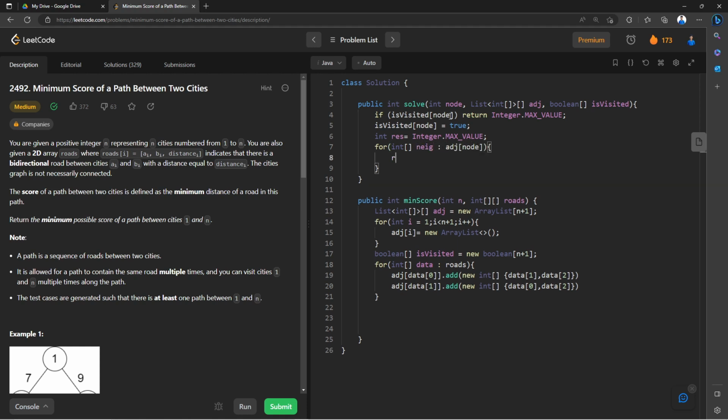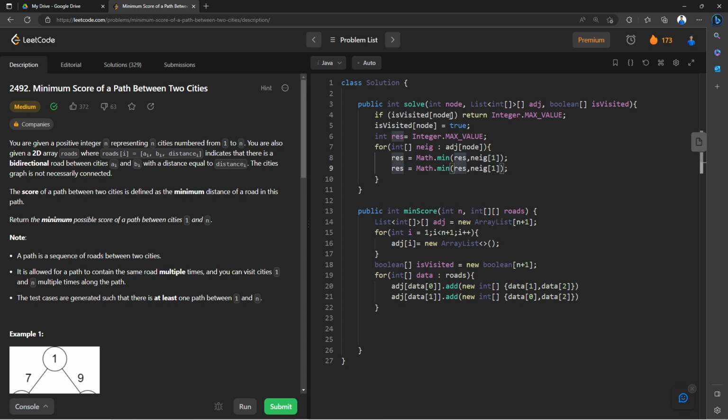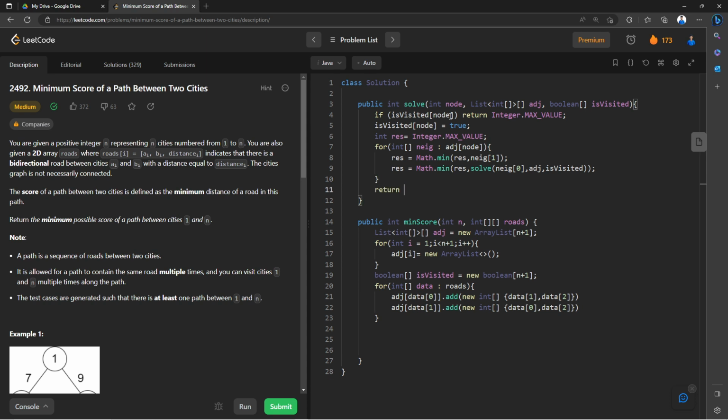So we're going to say result should be the minimum. So we can write Math dot min result comma, and what we can say neighbor of 1 is containing the distance part, isn't it? And same thing we are going to do for the nested neighbor node. So result should be the minimum of result comma, call this function again, solve, and here you're going to pass your neighbor of 0, because this is a node and 1 was the distance. Now you have to pass here adjacent same, and is visited also same. In Java you need to pass, we can say reference, so by default.